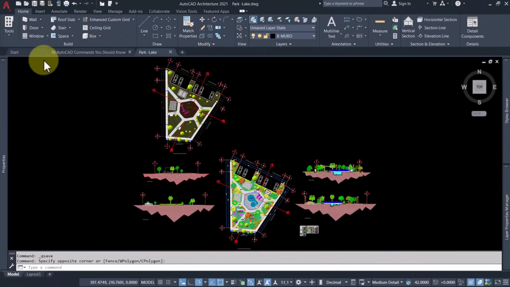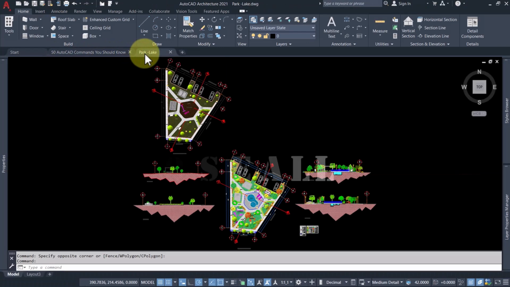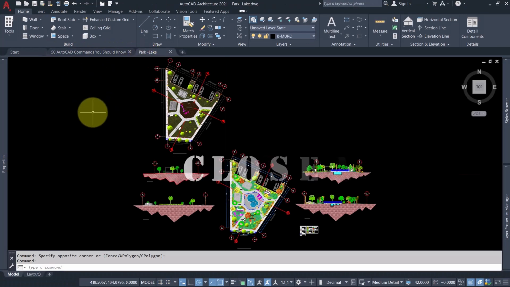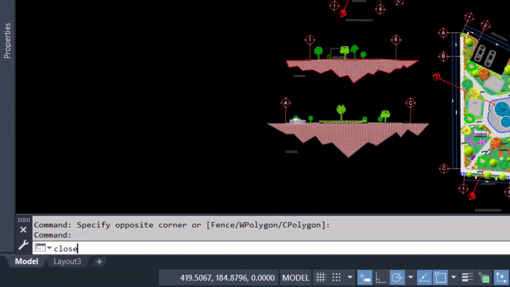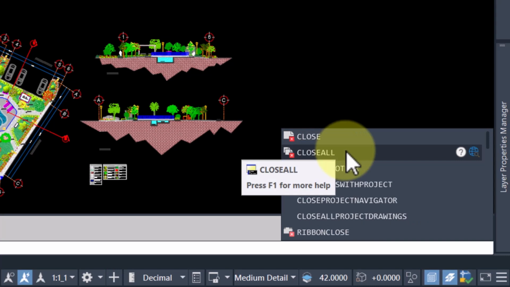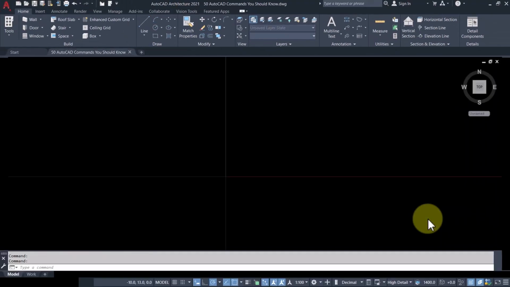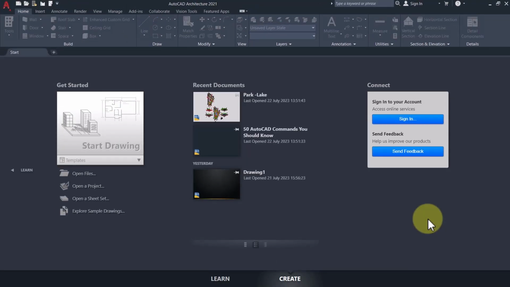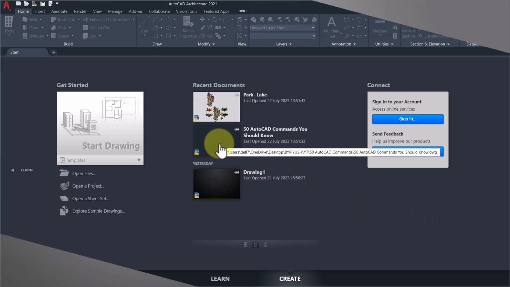Tired of having multiple AutoCAD windows cluttering your workspace? The Close All command is your solution. It closes all open AutoCAD windows and prompts by saving it first, before returning to the Start screen. Just type close all in your command line, and press spacebar to start.